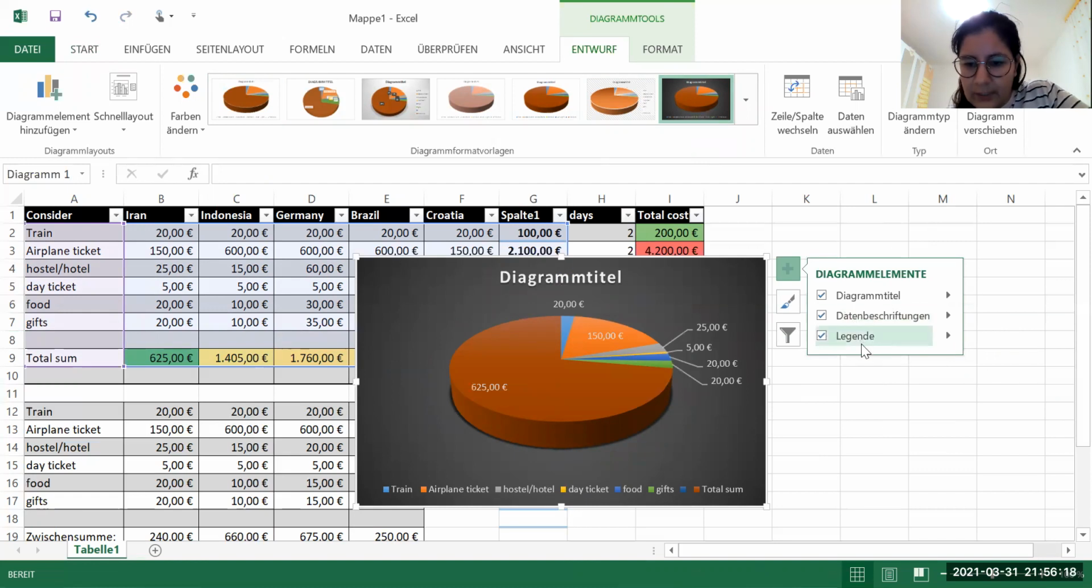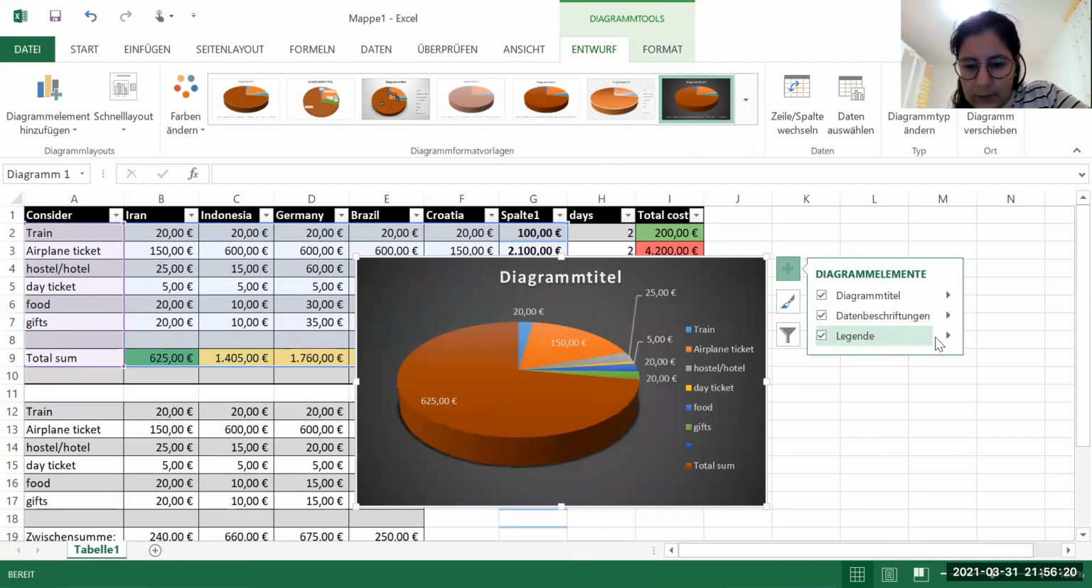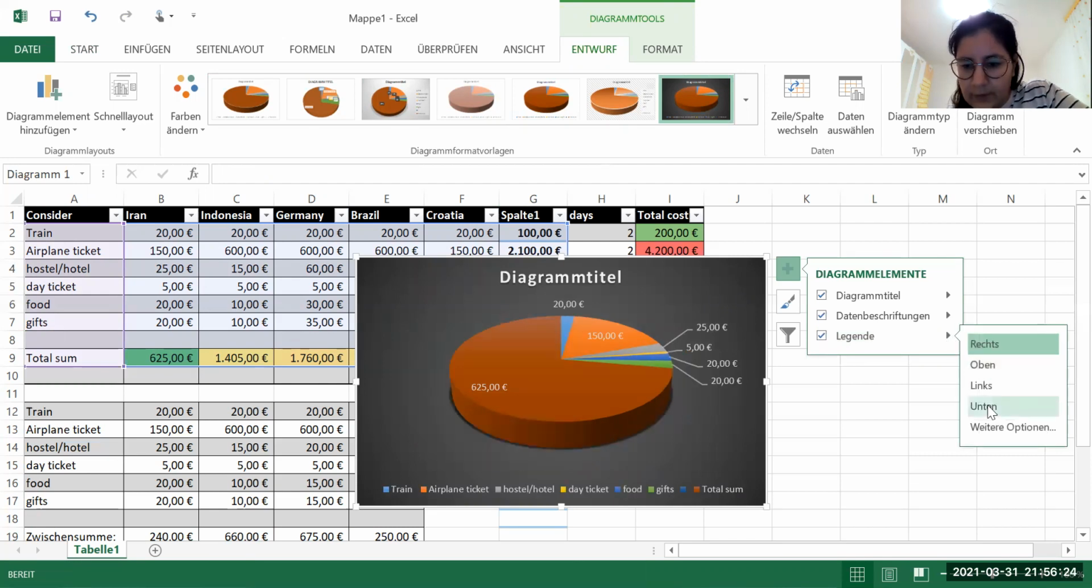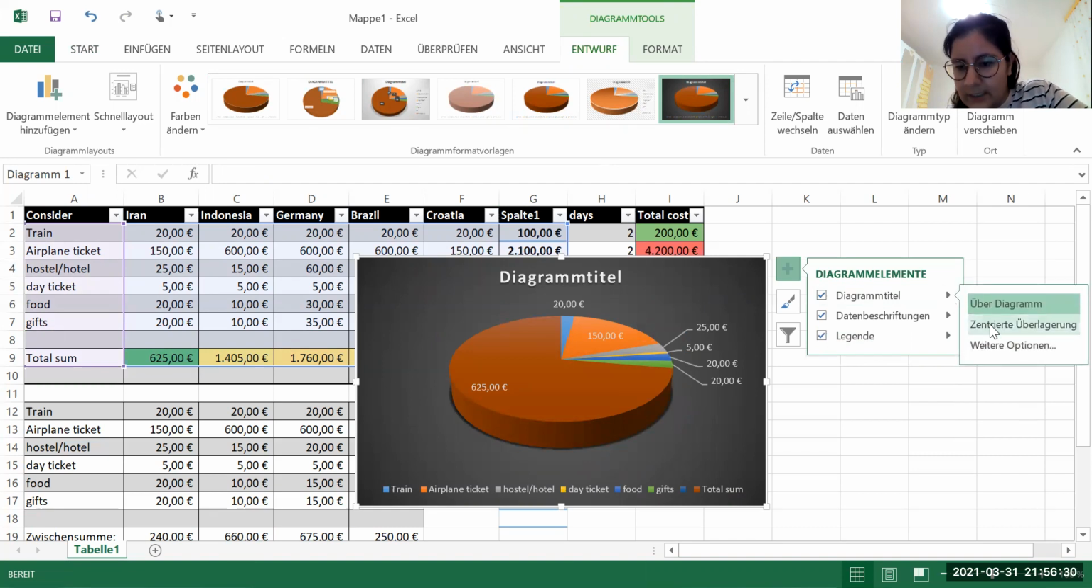For the legend, we can put it away, or we can put it in. We can put it on top, on the left, on the bottom. Let's put it on the bottom. And for the diagram title, that's nice actually, you can say where you want to have it, but we want to have it on top.